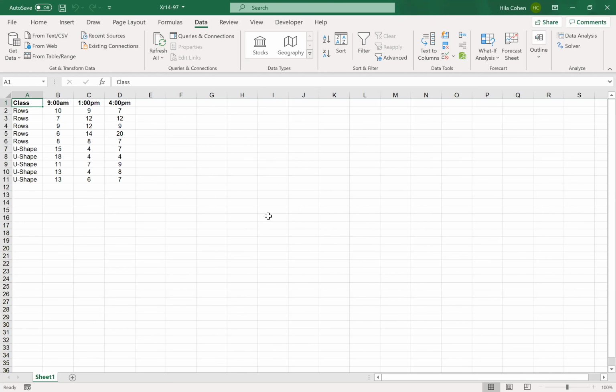Hello, in this example, I'll show you how to run two-way ANOVA. I'm using the Excel file XR14-97 posted on your course website. So as a first step, click on the Data tab in your Excel menu, and then choose Data Analysis.